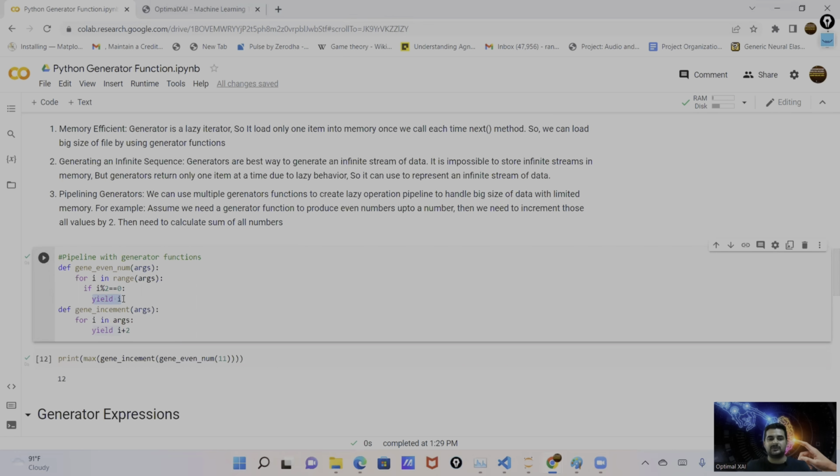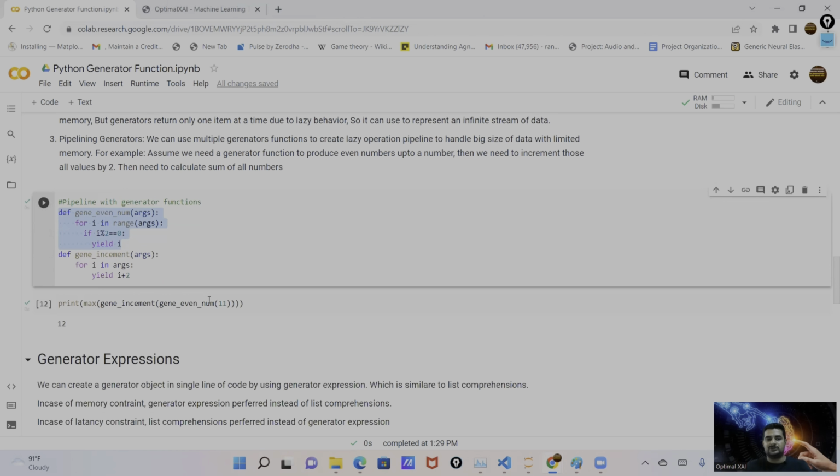You can see here, this is the first generator function. This generator function basically checks the value and then returns the even values only. And then I create another generator function. You can see here, this is the next generator function. In this also I am using the same syntax and again a for loop.